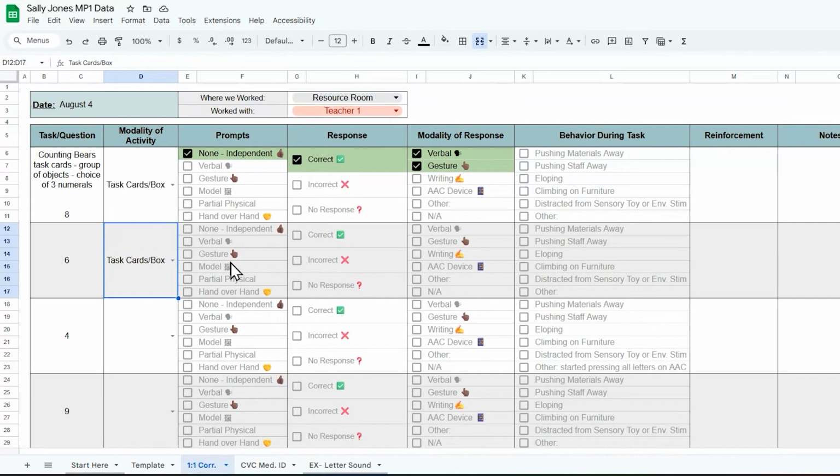Let's just say this time she really needed a gesture prompt to recount them, or to look at her number line. We could say she needed a gesture prompt, but she still got it right. And she was able to tell you this verbally, and in writing, she was able to circle the number.